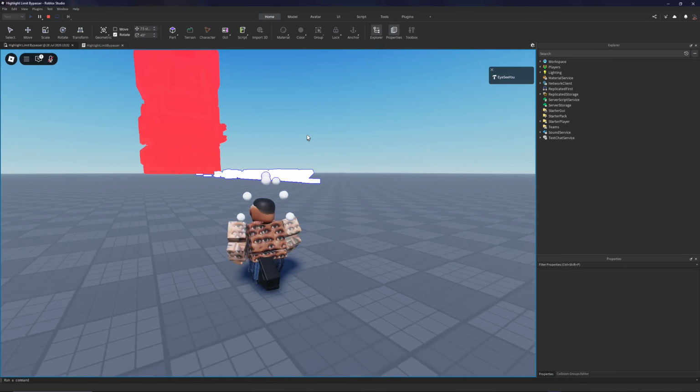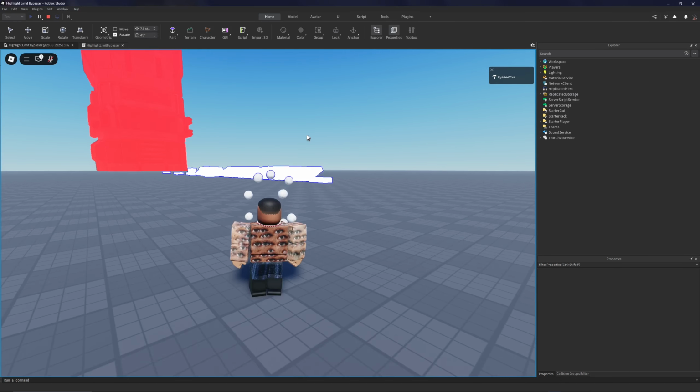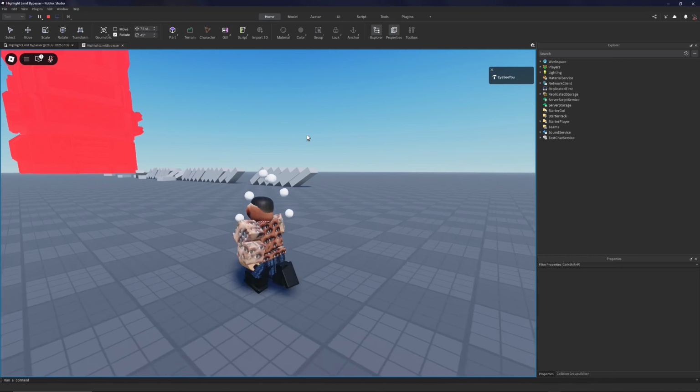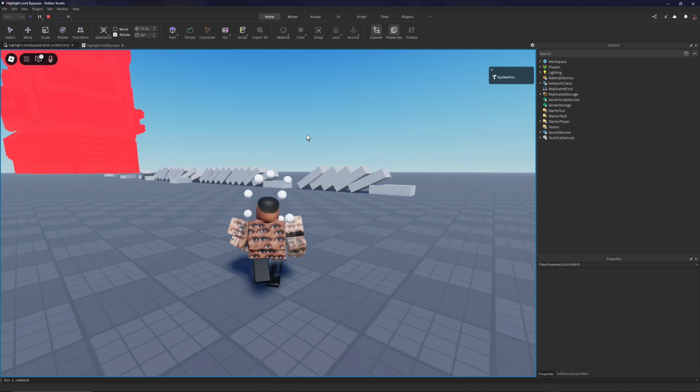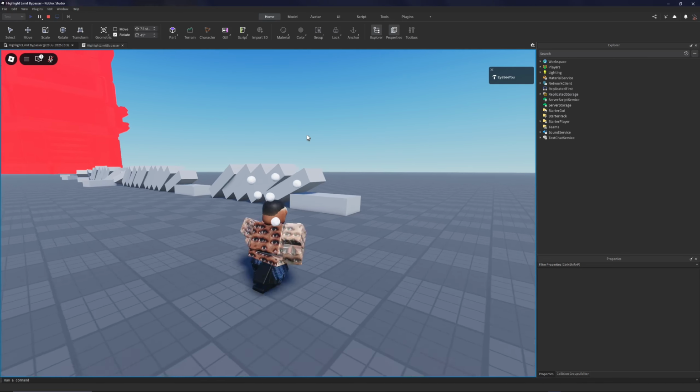Now, if we turn around here and stare at the orange bypasser, or in our case, white, you'll notice that after 10 seconds, it does actually remove the bypasser, and it does not affect the position, size, anything like that of the parts.